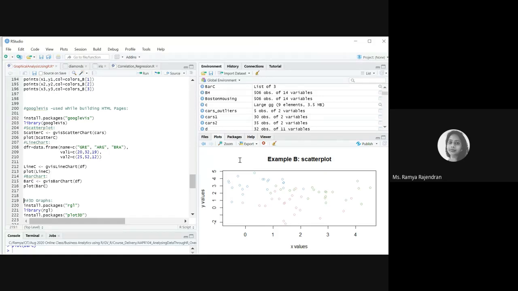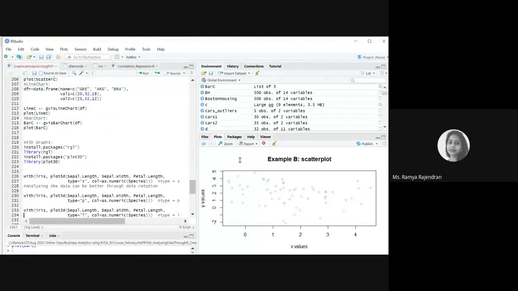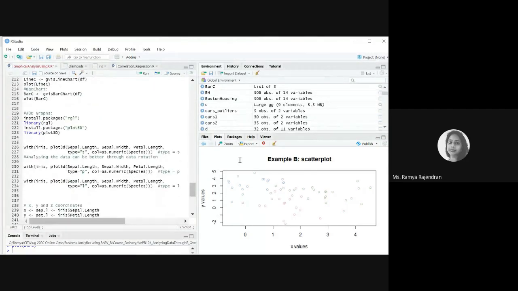Okay, and next is a very important thing. You can create 3D graphs in R. Most people don't know that they can do beautiful graphs in R, especially 3D graphs. I'll be using 2 different libraries called rgl and plot3D. I've already installed them on my machine, so I'm just calling them.